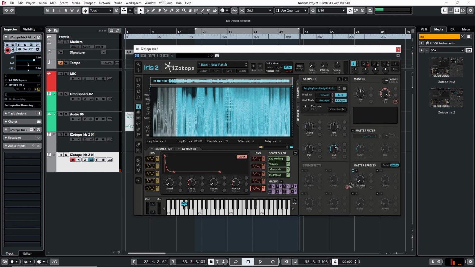Now I'm just going to apply a little bit of distortion on here. There you go. And there you go. You have some nice little glitchy sound effects, hits, or impacts that you can use.